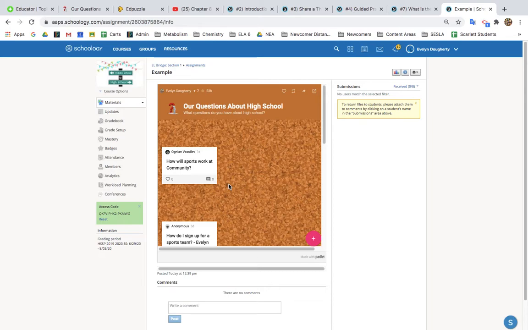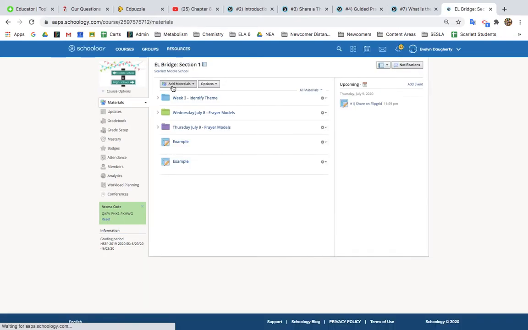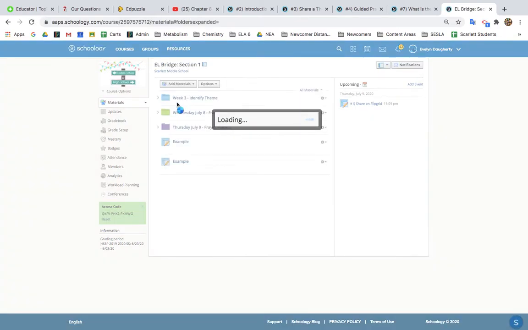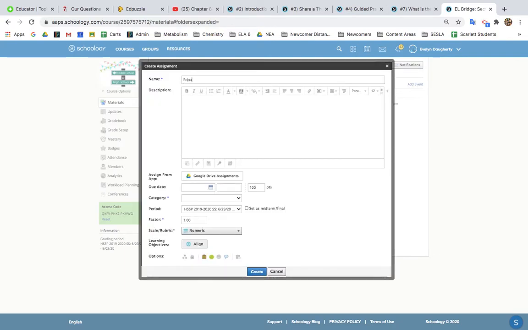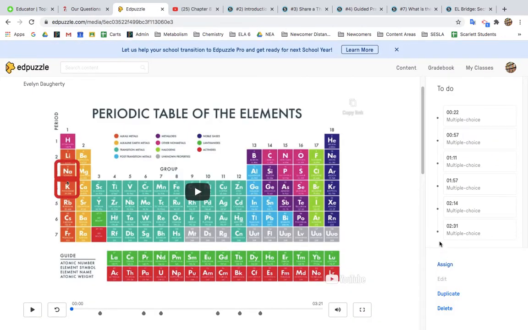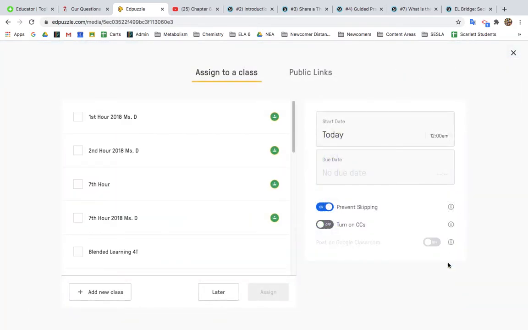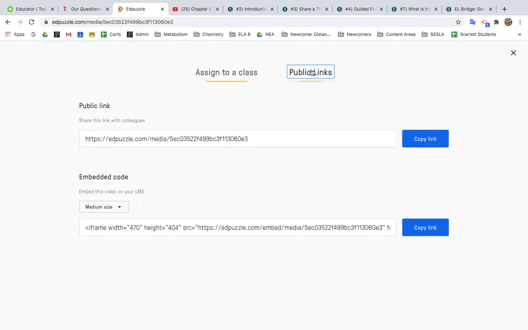Let's look at how to do the same thing with an Ed puzzle. So again, I go to Add Materials, Add Assignment, and I'm going to go to HTML. The embed code for Ed puzzle: here's my Ed puzzle, I press Assign, and then I go to Public Links. Here's your embed code. I can copy it from here or just press copy link.